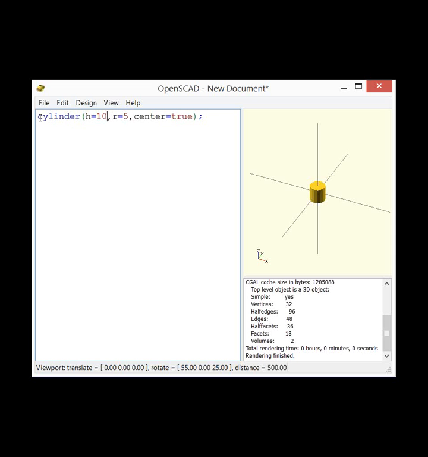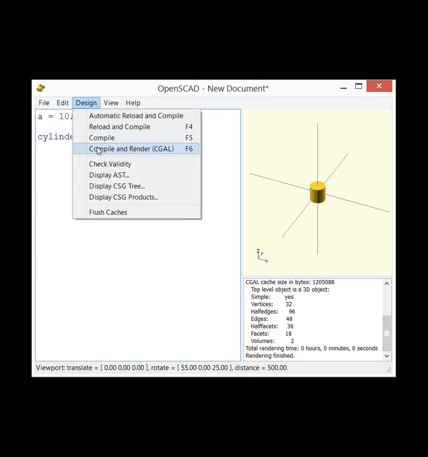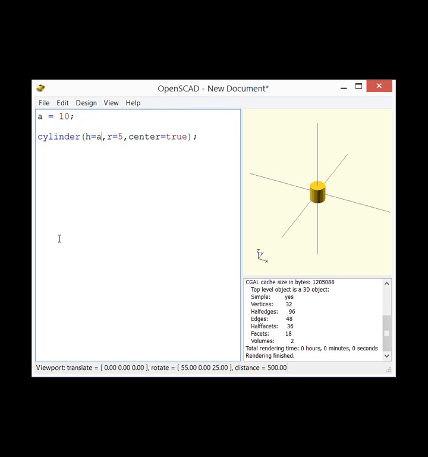In this example here, we can say A equals 10. We get our semicolon. We replace the H with an A here. And compile and render. And it's the same thing. So that's easy. Let's make it a little more readable though. Height and radius. Okay. What did I say? Radius equals, I already forgot what it was. 5. Let's do it. Okay.